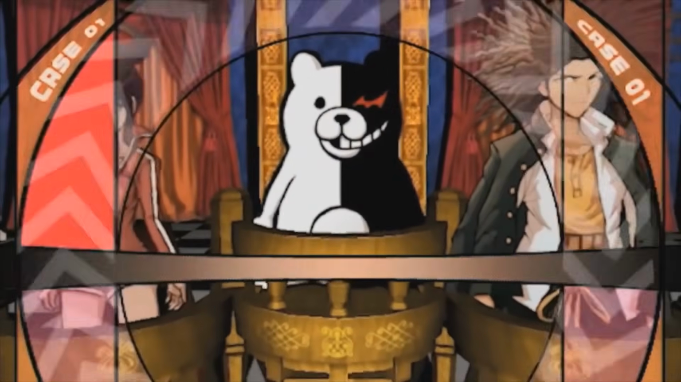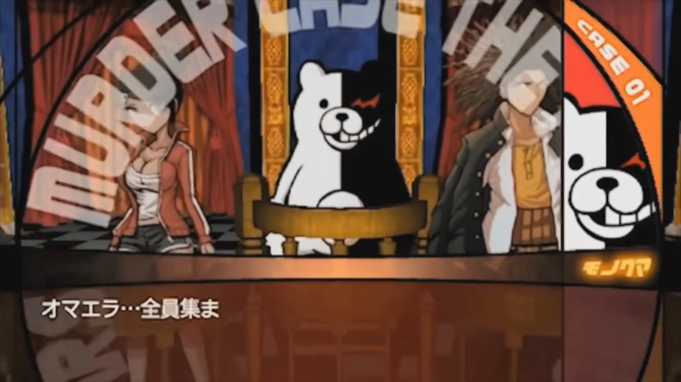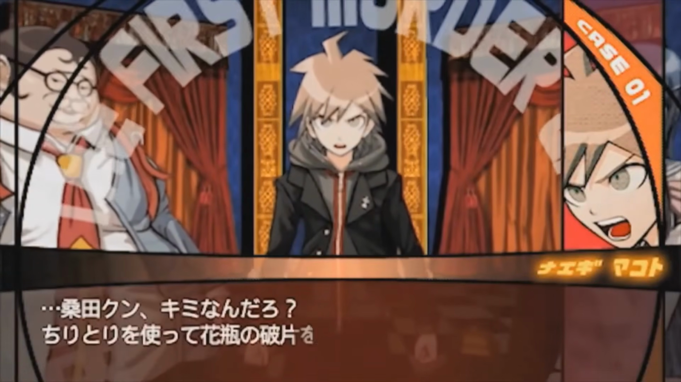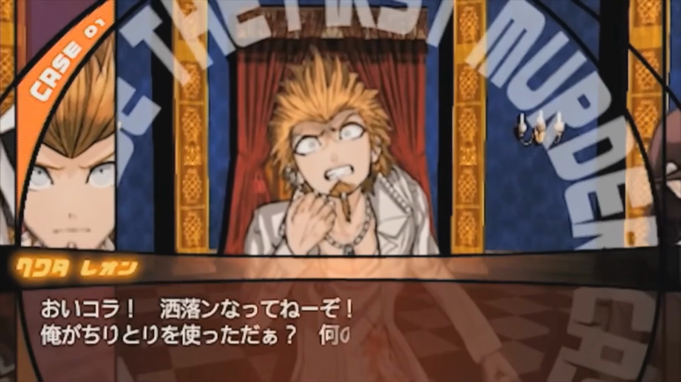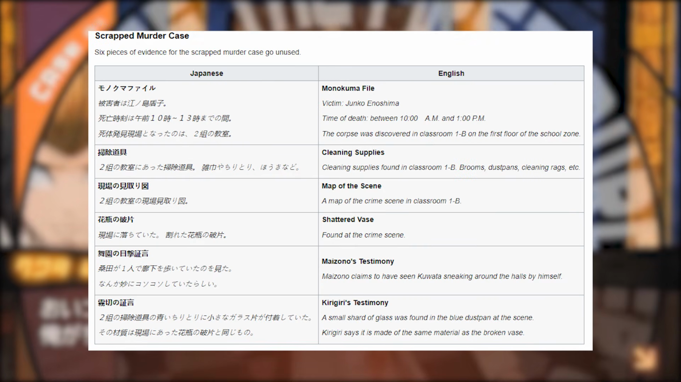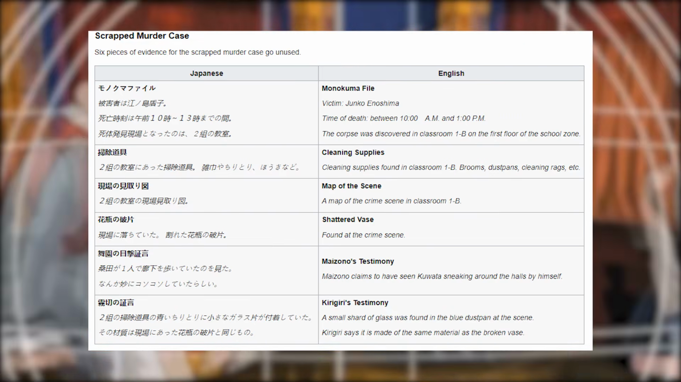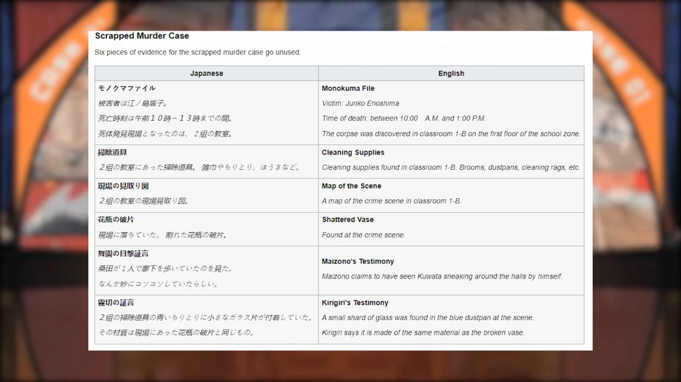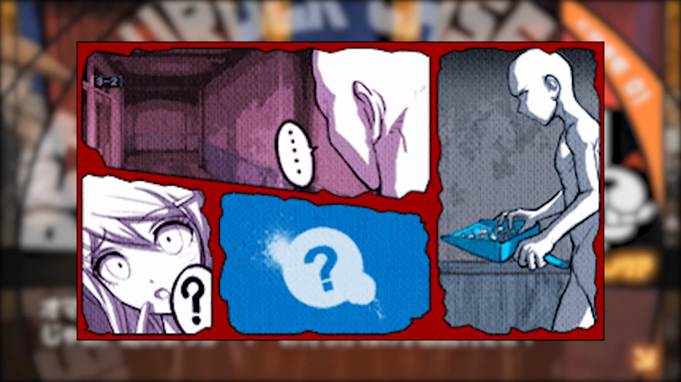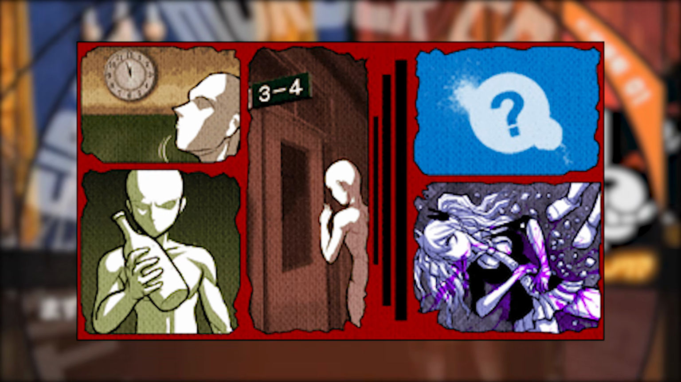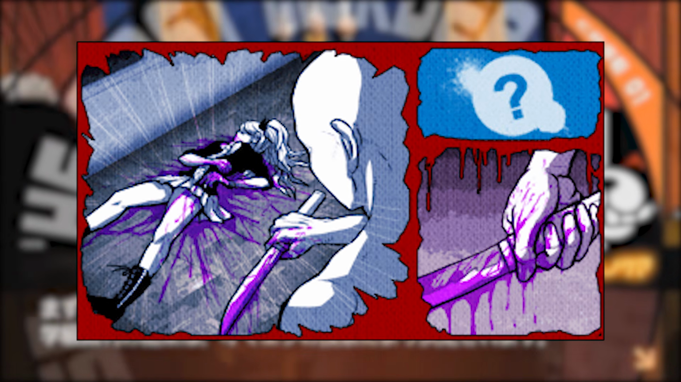But getting back to the trial, I want to discuss a bit more about how I think it played out. It seems like they were able to pinpoint Leon as the culprit through witness testimonies and comparing the times in which everything took place. According to the truth bullets, they were able to deduce that a small shard of glass found in the blue dustpan was the same as the one found at the crime scene. This combined with Mizuno's testimony was likely what allowed them to realize that he had used the glass shards to cover up the true murder weapon.